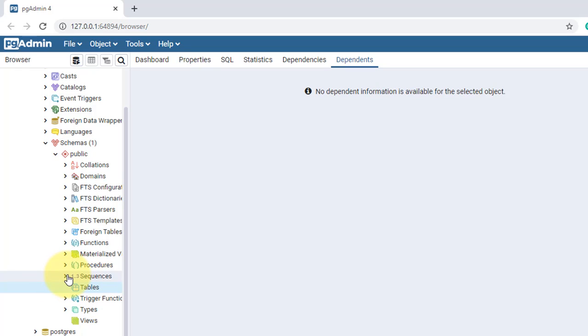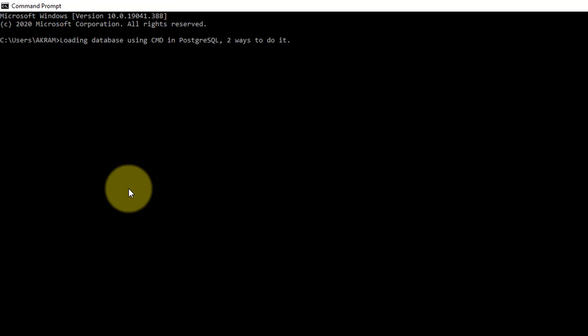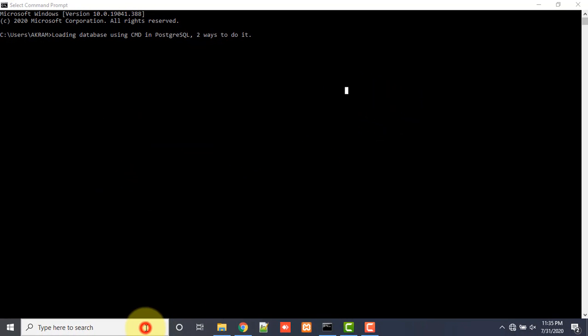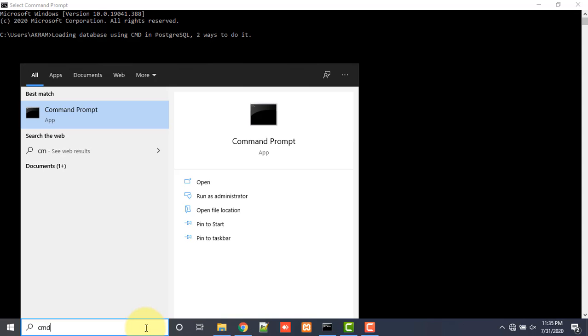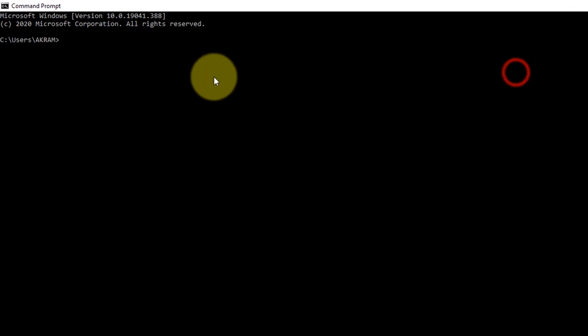So I will show you how you load the objects into it. Okay, so for that let's minimize it. Again we'll come back. So the PSQL command prompt work is done. Now you just exit from here like this, press any key to exit, and it's done. Now open the CMD command prompt. I have already opened one, but I will open another instance. So the command prompt is opened here.